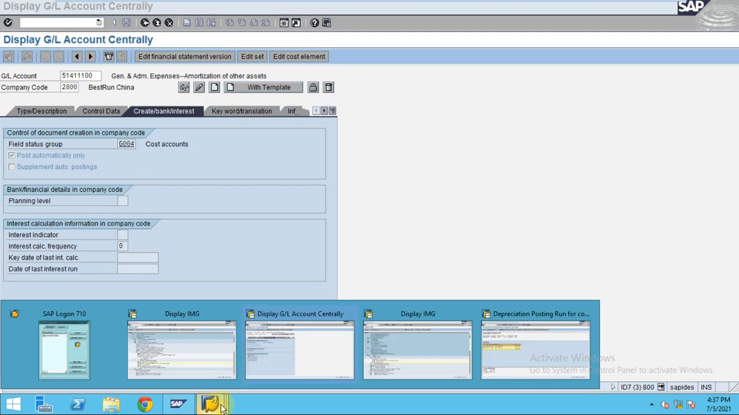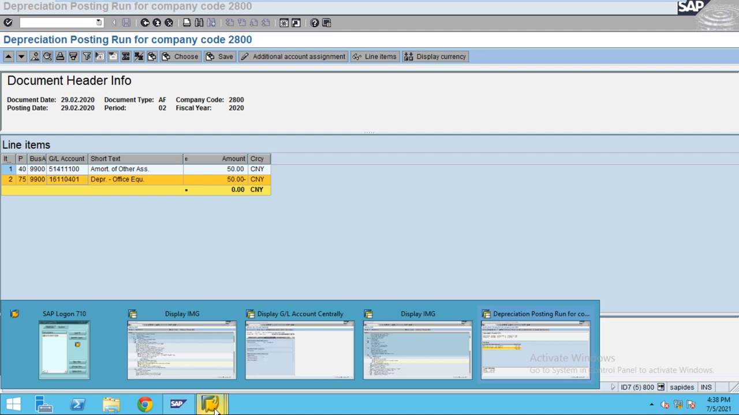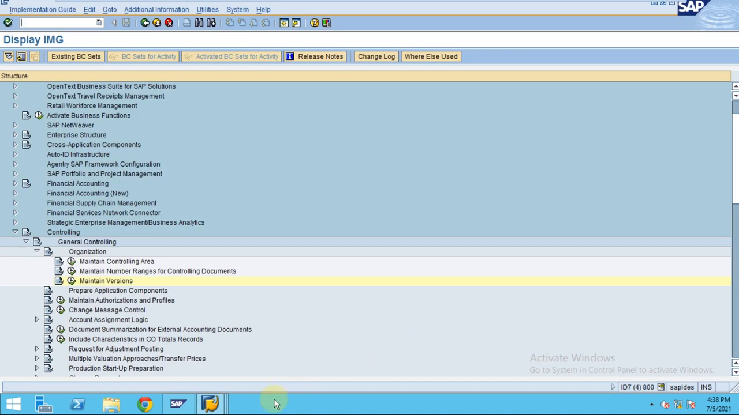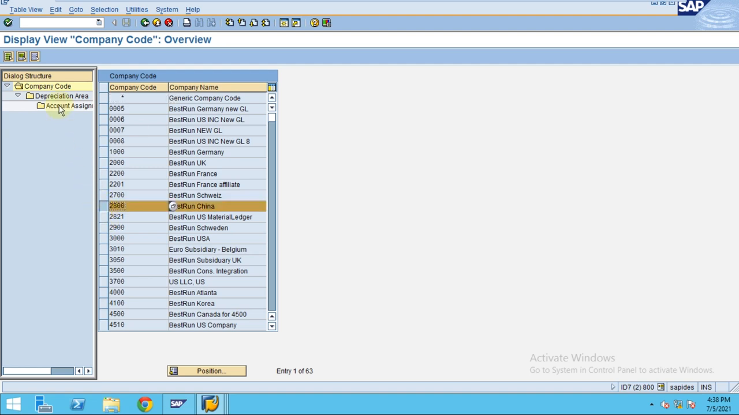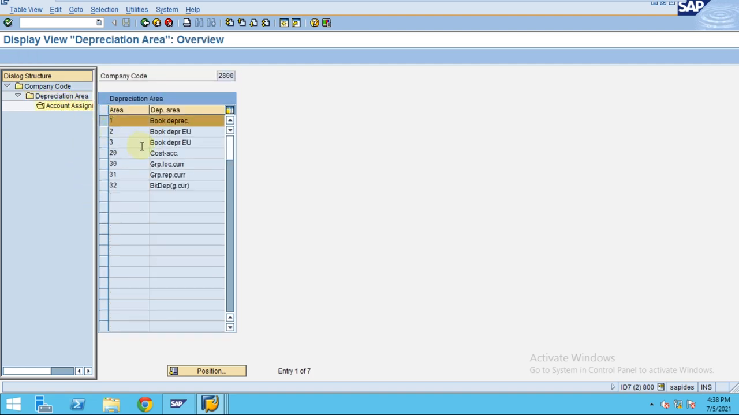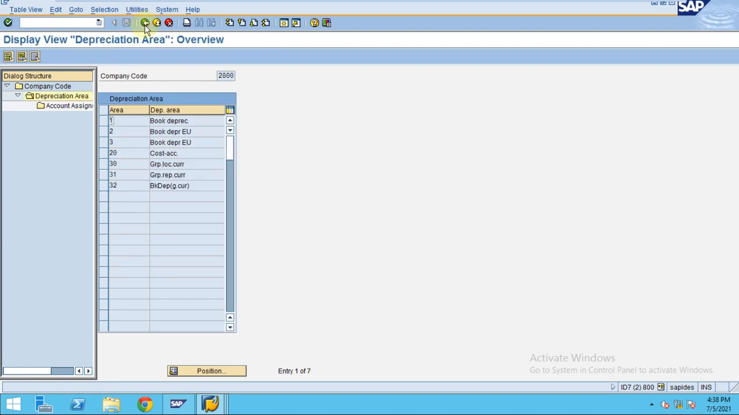Regarding the other things, like the balance sheet account, the account determination must be correctly mapped. When you go to the account determination, you need to make sure under the account assignment types that you maintain it if you have a different depreciation area. Let's say I have depreciation area 01, you need to maintain the cost center, which is an APC value posting, which will be statistical, and for the transaction type you should enter star. If you forgot to maintain this information, usually you will get this kind of errors.